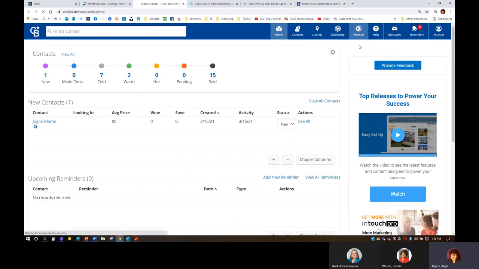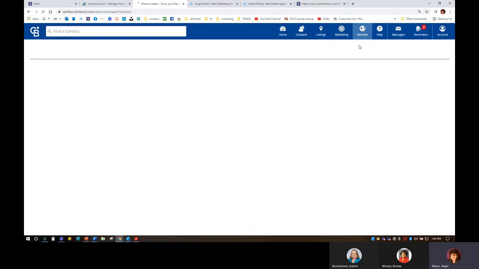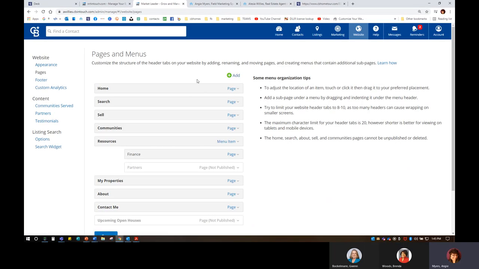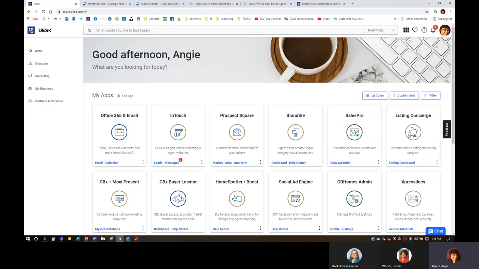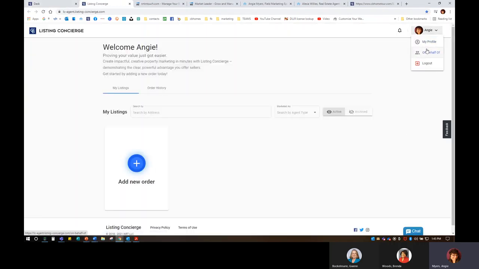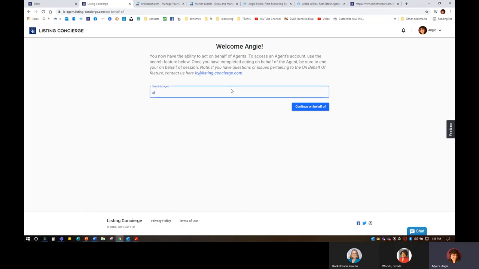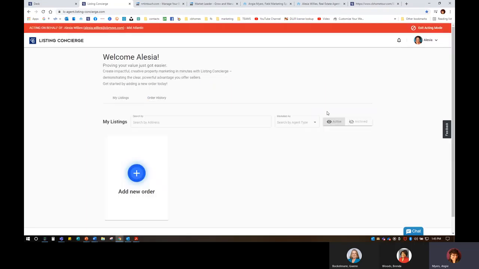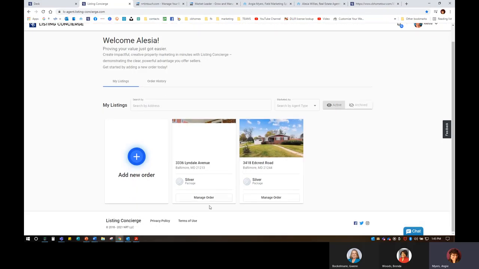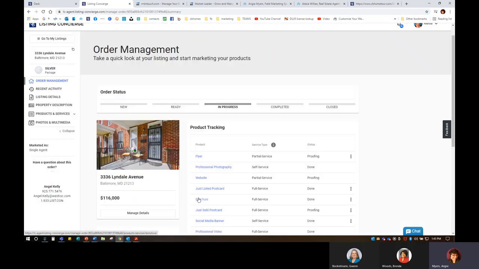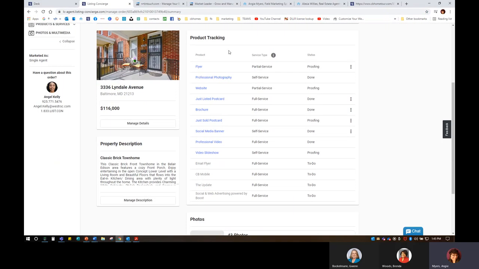So when we go into website and we go into edit site, we put that information on the home page. So we're able to go in via desk, and we also want to open up our Listing Concierge information. So I'm going to go in as Alicia. And I know she won't mind. And I'm going to go into my manage order. And that's really where I can find all of this information.